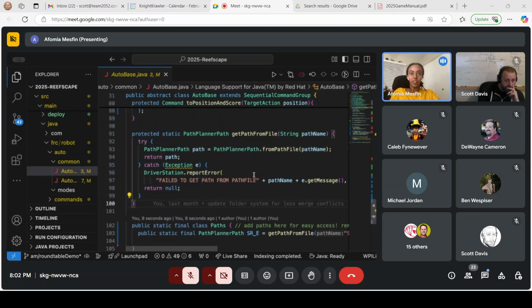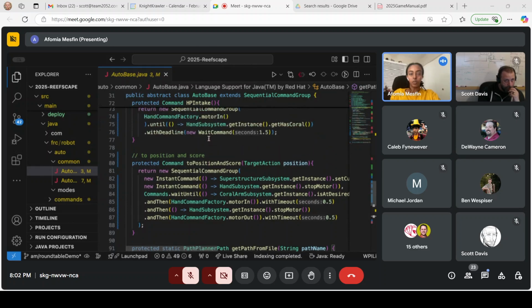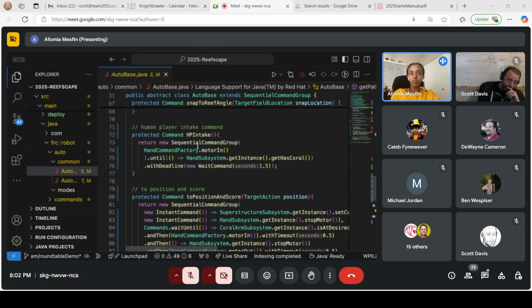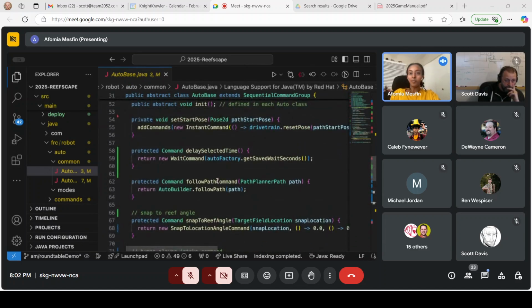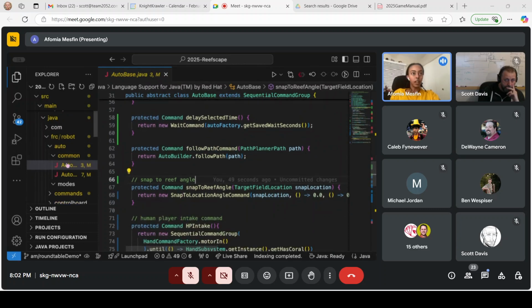Okay. Now that we've filled out our auto base, which is basically our framework for all our new auto classes that we're going to create, with methods for intaking and going to a position and scoring, and obviously our follow path command, we can go make an actual auto class. So I'm going to put it in modes. Like I said, for our file system, common is the classes that each auto would interact with or that are shared across all the other classes. But modes is our actual autos.